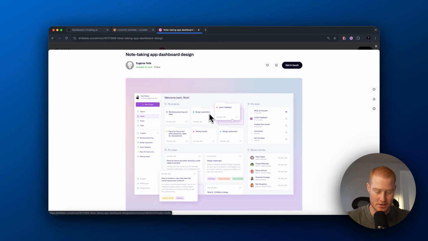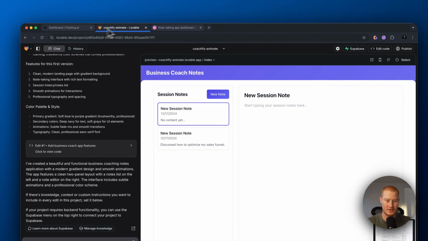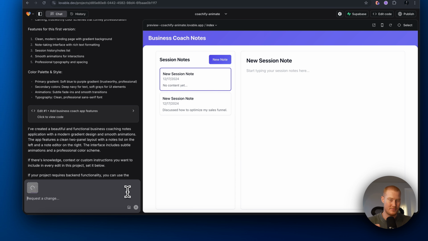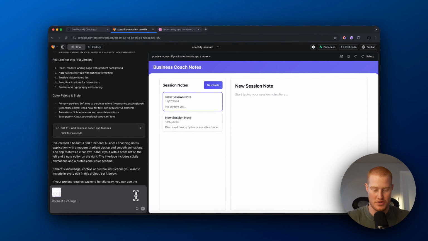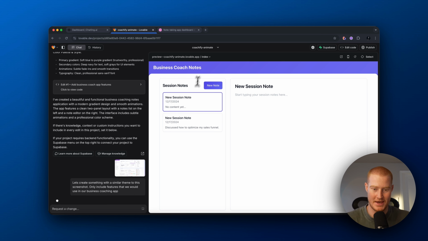So I like the look of this. Obviously, we're not going to use the exact same functionality as this application, but I'm just going to copy. I'm going to screenshot this, give this to Lovable here, and then basically say, let's create something with a similar theme. Let's move forward with that and let this write the code.